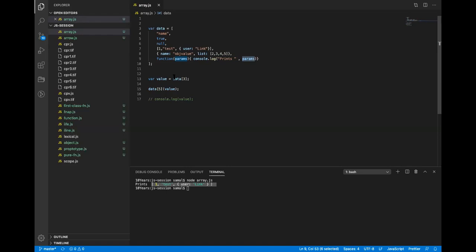Okay. Same way, I don't have to assign this to a variable. I can just do something like this and call it. Okay, it exactly does the same thing. Okay. So with this, you will be able to do a lot of things with an array. Okay. Array can hold anything, so it can hold a function.